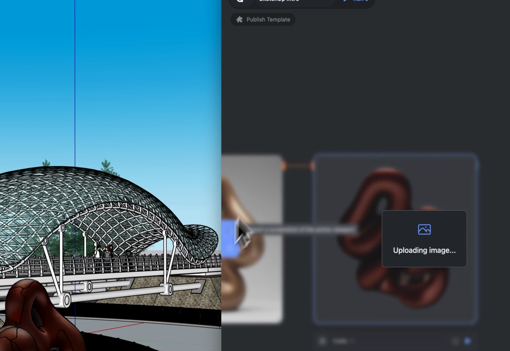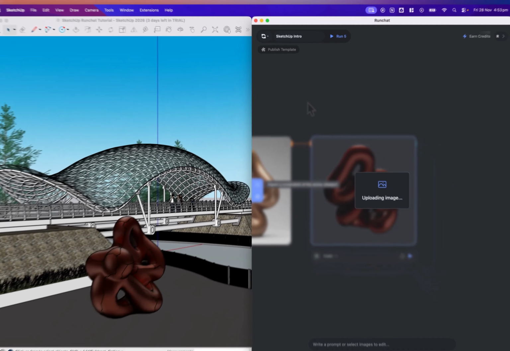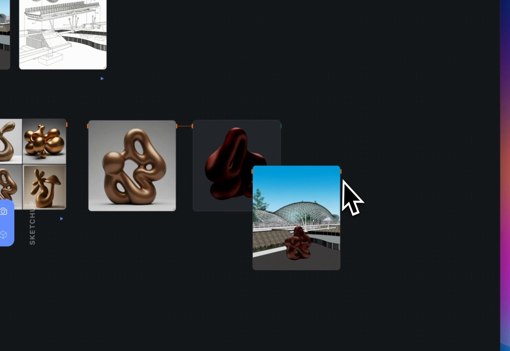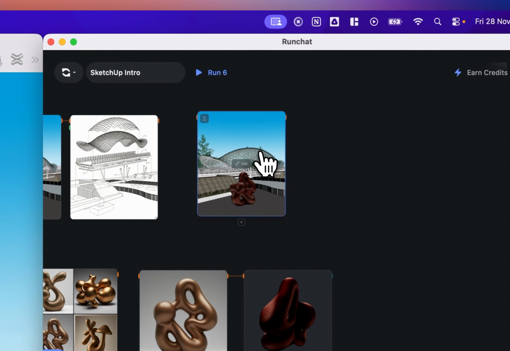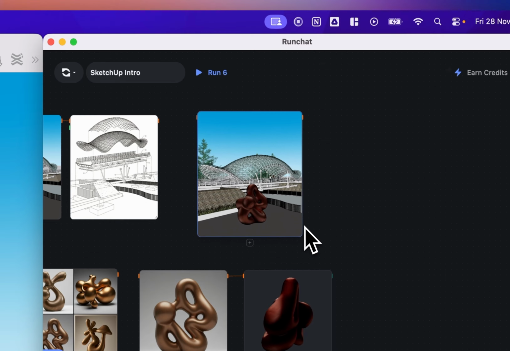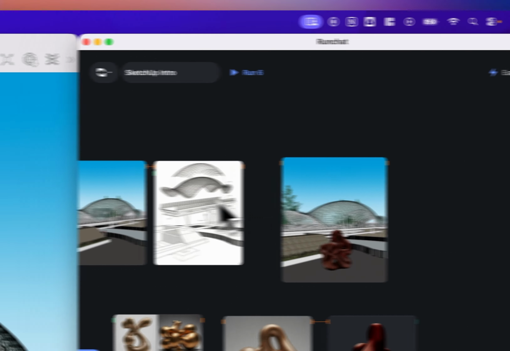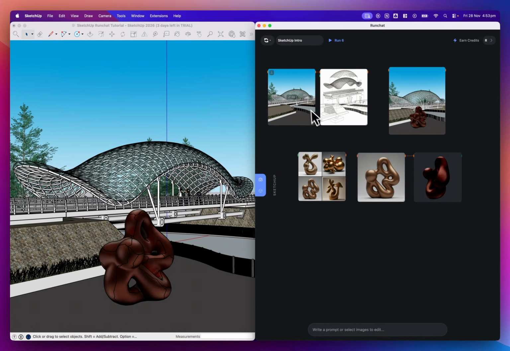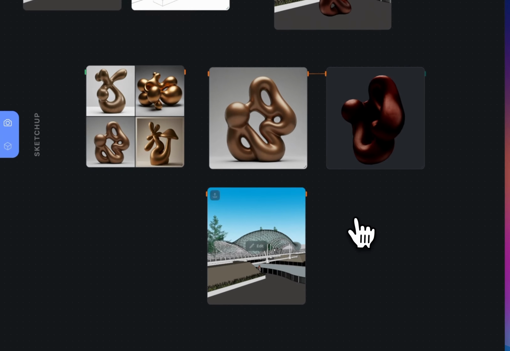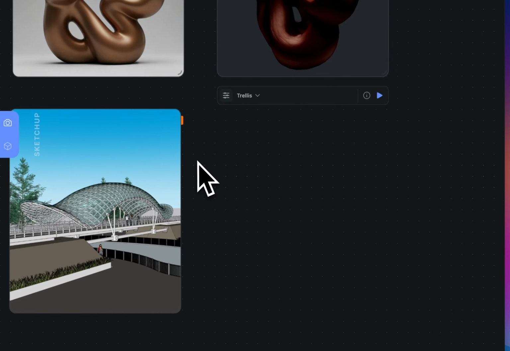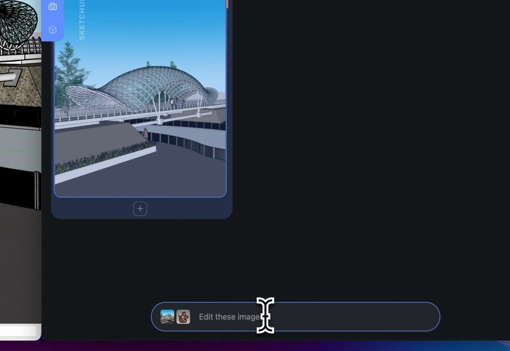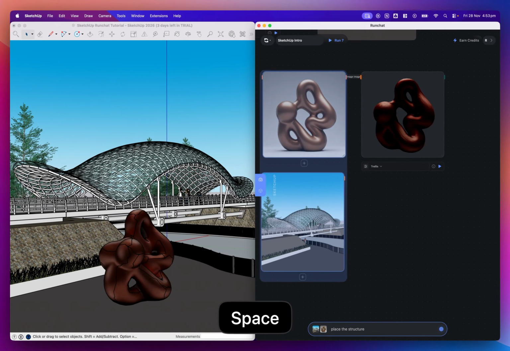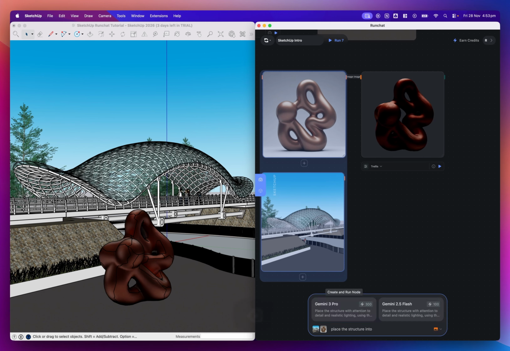And I'll now bring another screenshot into Runchat. Cool. We've now got a screen grab of our bridge with our model that we placed ourselves. I guess an alternative way to do this in Runchat, if you wanted to, would be to take this output and this node here. So let's do this, for example. Select both of them and say to place the structure into the foreground of the model.